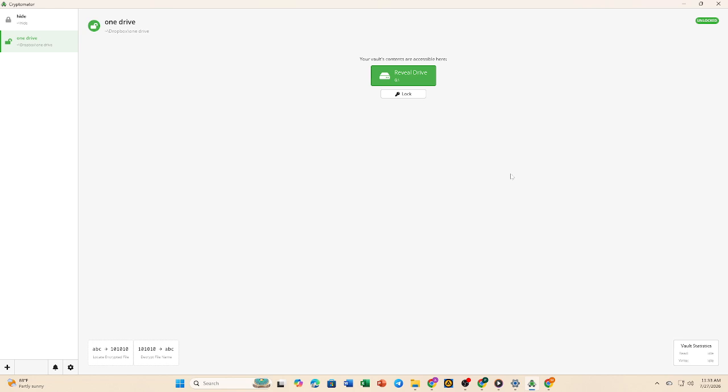When you're finished working, save any open files and click Lock Vault to secure your data again. If you're storing the vault in a cloud service, wait until synchronization is complete before shutting down your computer or accessing the vault from another device.